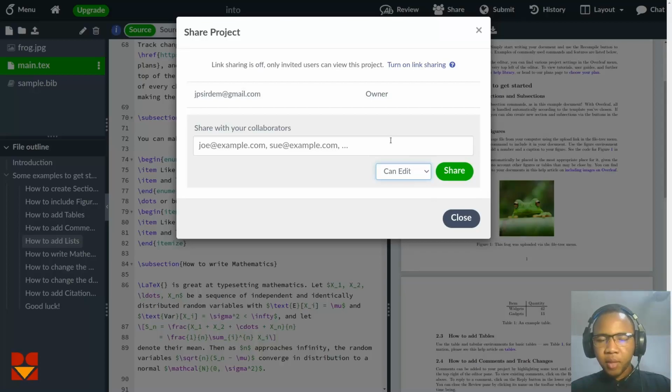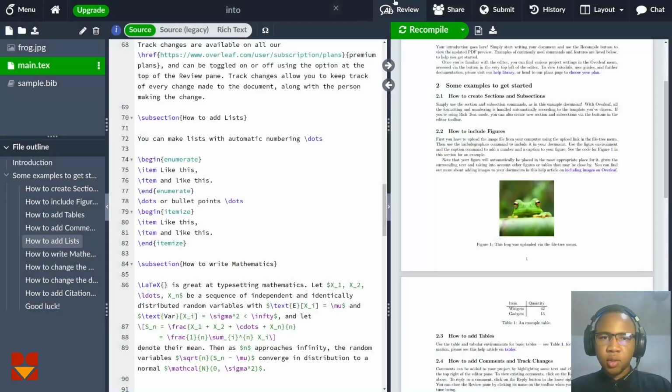Okay. Bear in mind that this is a free tier, so you can only share with one person at a time. So keep that in mind. If you want to share with multiple people, then you have to upgrade and use it.